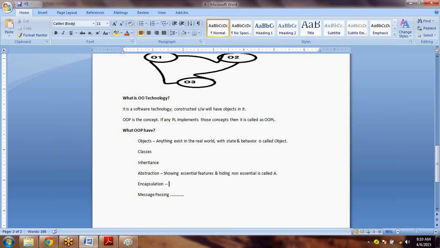Okay, so what is encapsulation? Grouping data and member functions. I explained to you what abstraction is: selecting exactly what you need is called abstraction. Now I have data, I have member functions, I have properties, and I have methods.